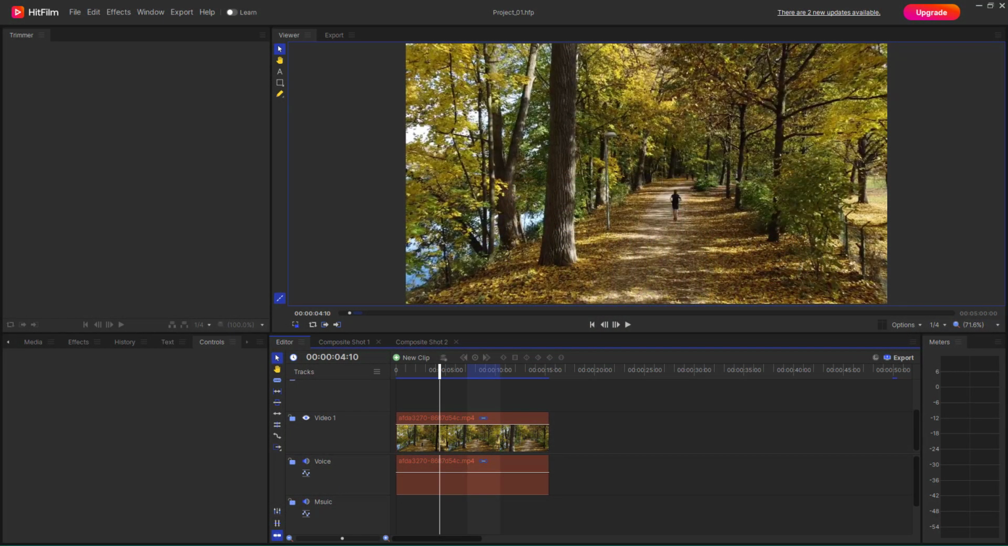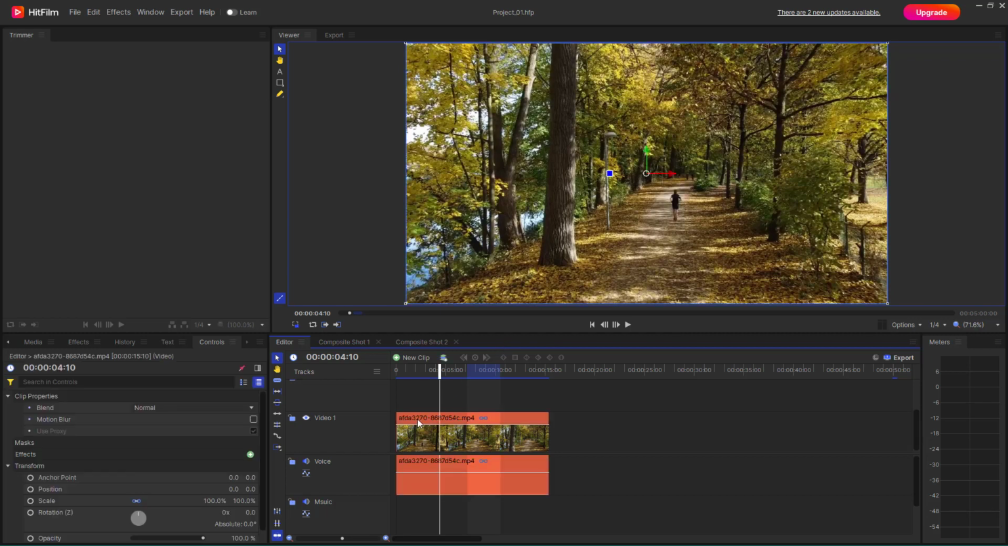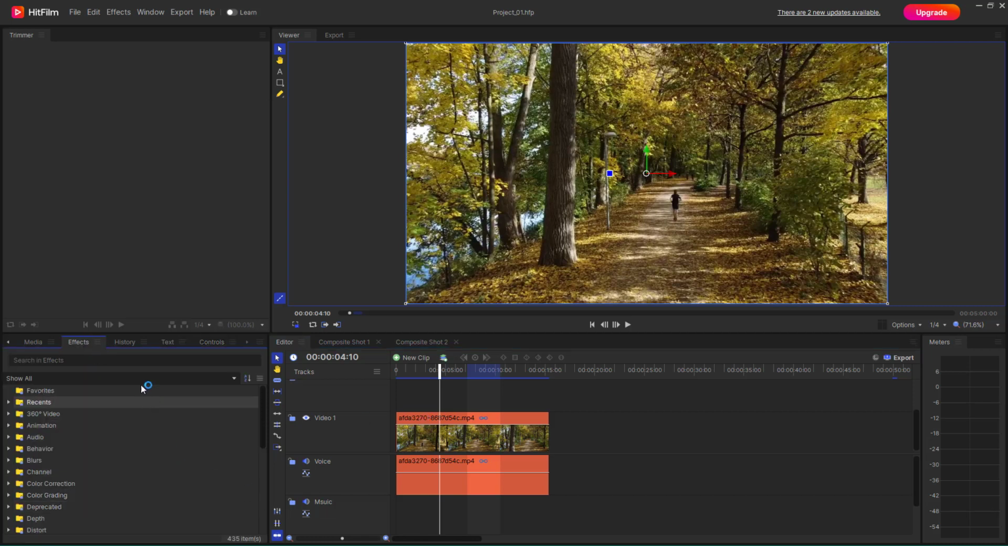So now let's see how we can work around with light rays and light streak effect inside of HitFilm. Over here you can see that I have a video clip, and in order to add light rays to it, I need to go under the effects tab. Then I need to scroll down until I see the light and flares, and over here you can see that light rays is an option.